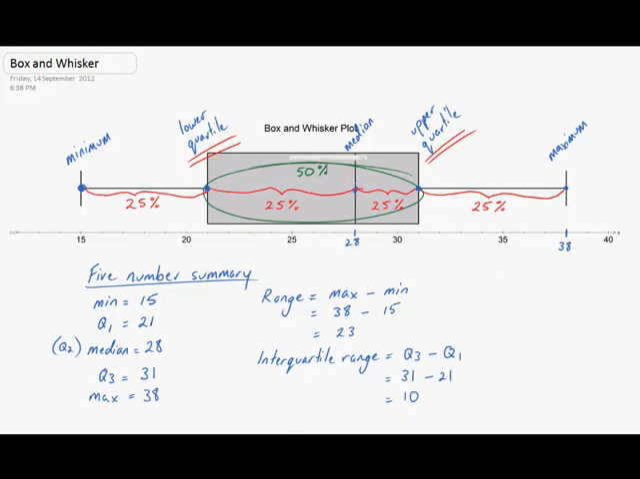What I would like you to do now is go back to your page, and I want you to write all that information onto the blank box and whisker plot. And if you need help reminding yourself of what you needed to write down, come back and watch this video again. Fast forward to the parts that you need help with.